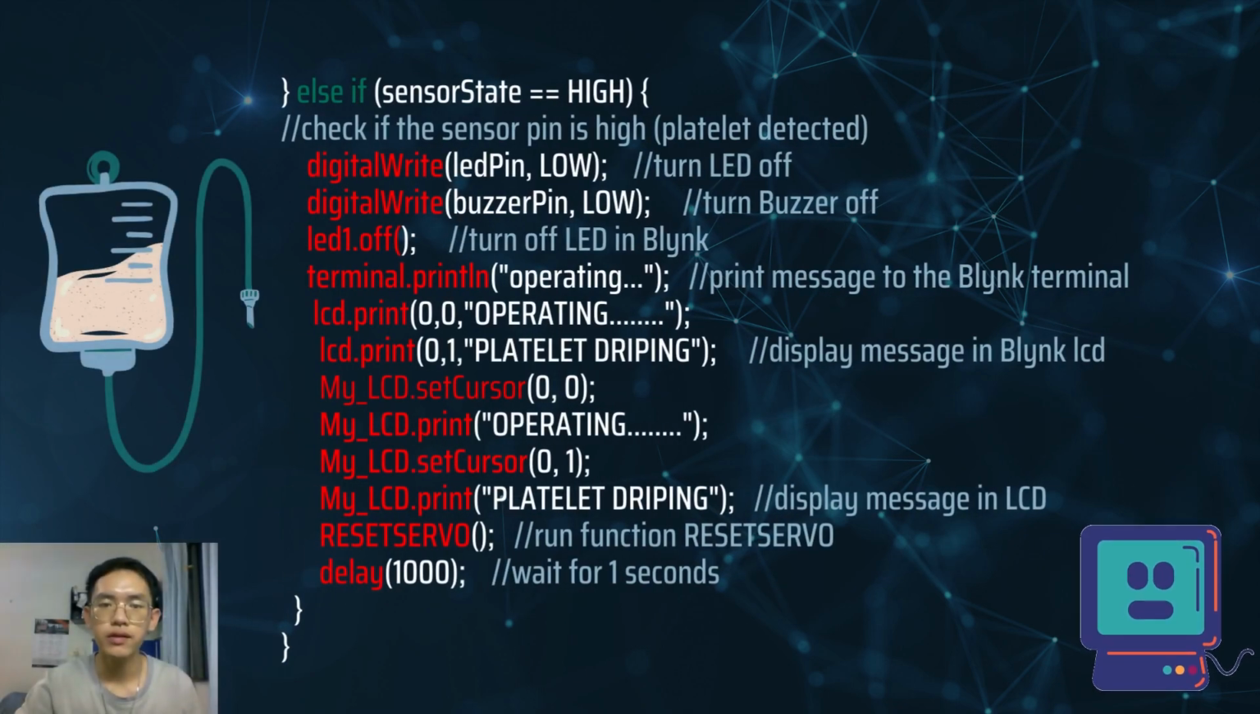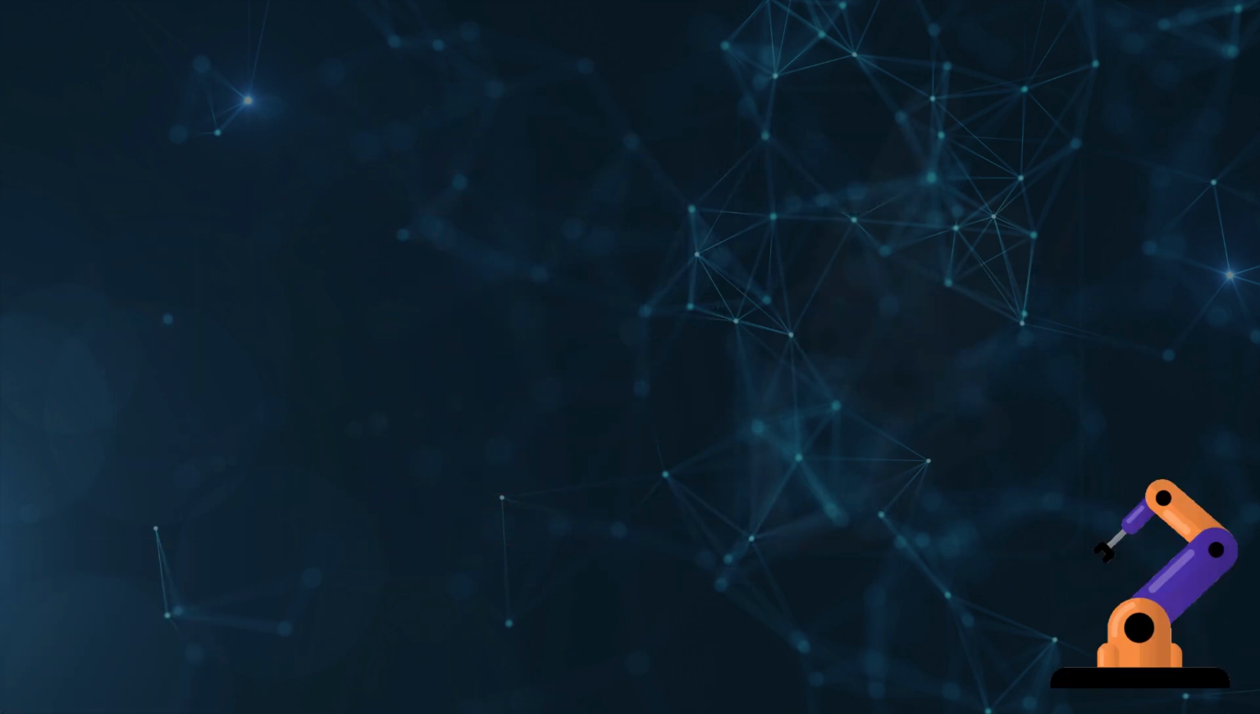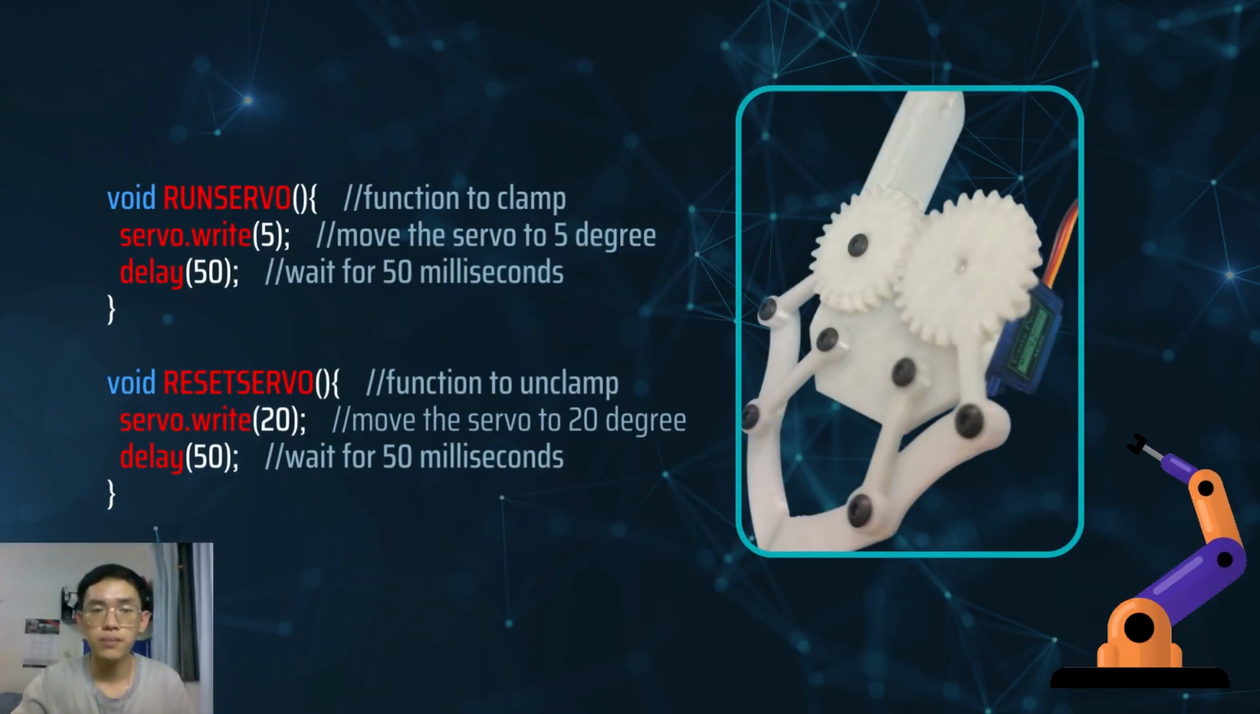If the sensor state is high, which means the platelet is detected, then the system will go back to the normal monitoring state. It turns off the LED and buzzer, the terminal and LCD will display "Operating, platelet dripping," and the resetServo function is called.